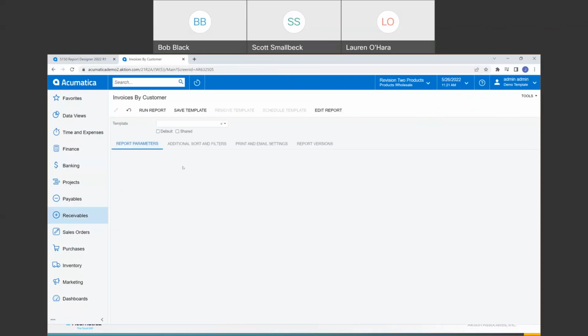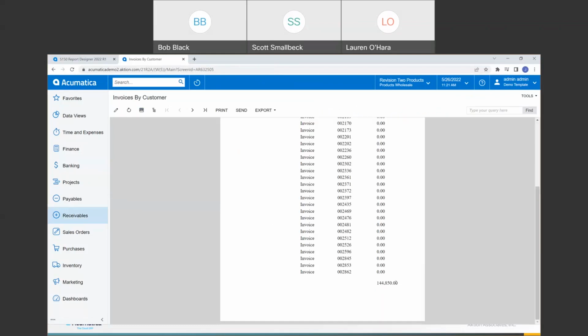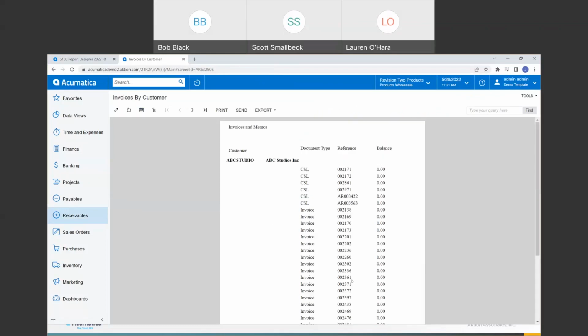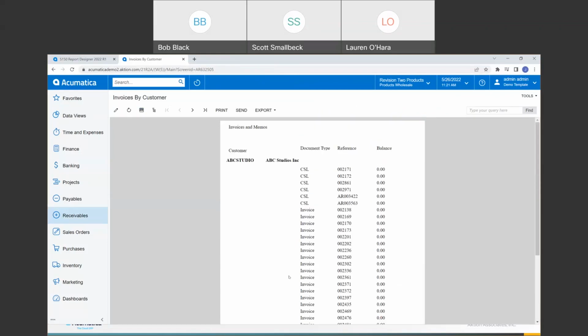Here's our report, and I can go ahead and run it. And here we can see this is the report we were working with. It's grouped by customer. Here's that total coming in. I'm not exactly sure how we managed to get that total on there. We'd have to dig a little deeper.